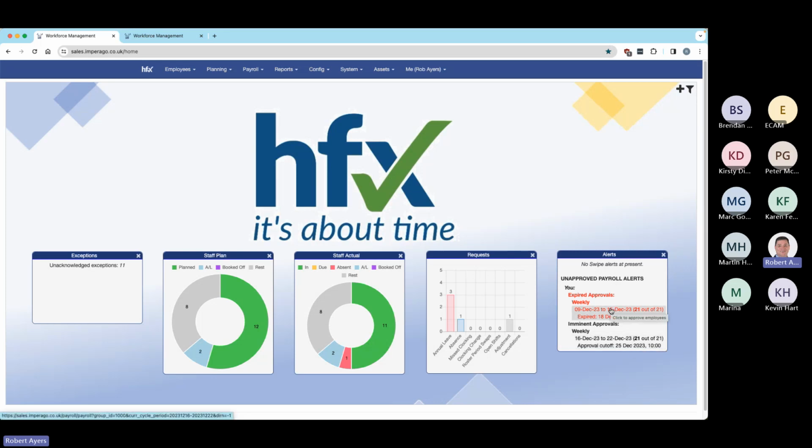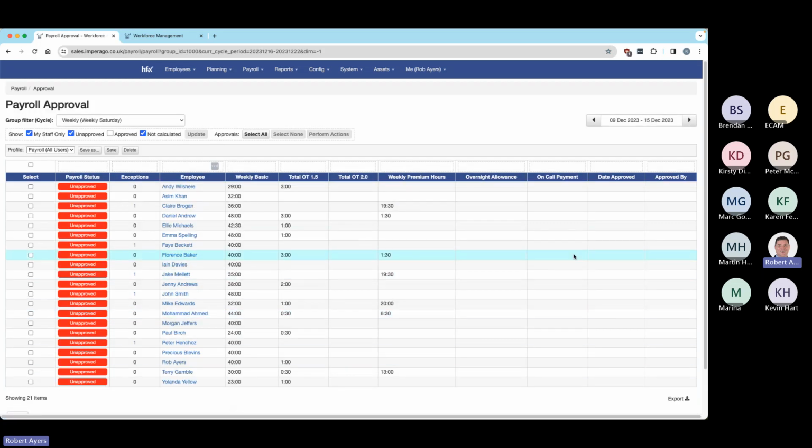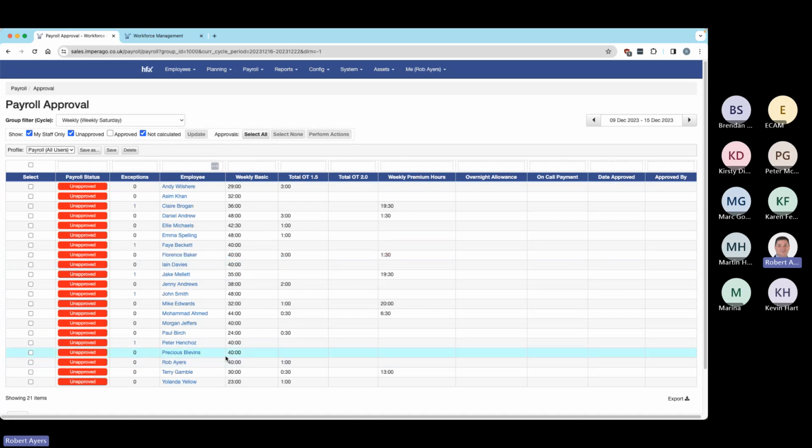And I've got an overdue one, which is why it's in red. And I've always got an overdue one because then I've got one to talk about. And if I click on it, it takes me to my approvals page. So this is my sign off. And what we're looking at here for all of these people are the codes that will get sent to payroll.